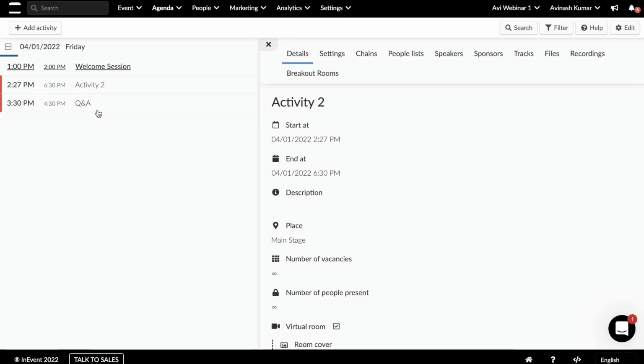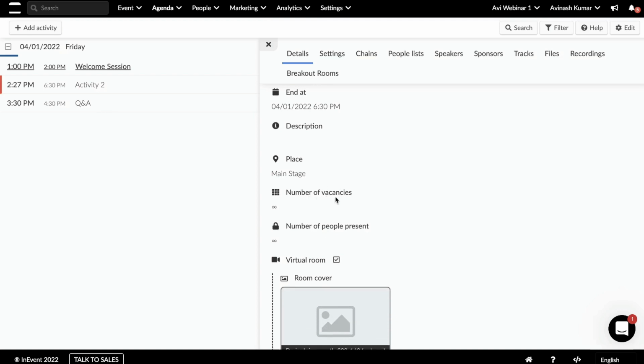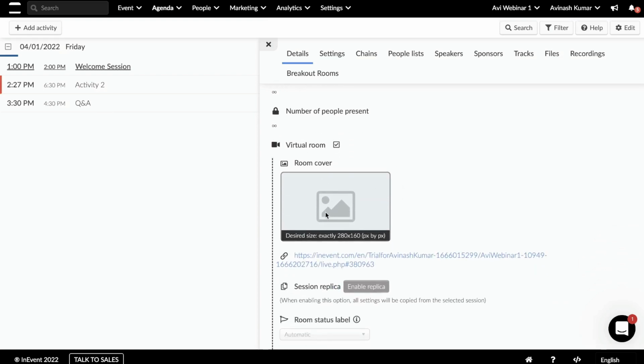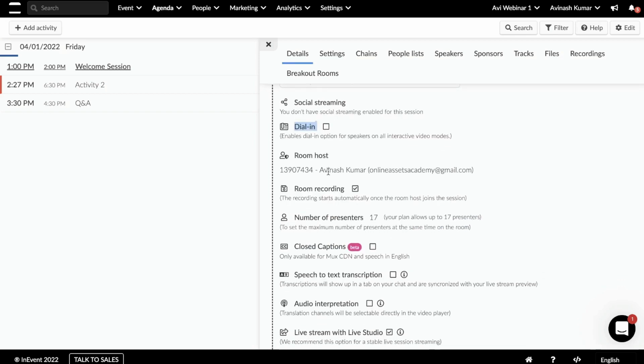Now, if you want to get some more details about that agenda, click on that specific agenda and you'll be able to see where it's happening. You'll be able to see how many people are present, how many people are entering. You can also add a room cover. So this will be the cover for what people will see for that specific activity. You can add a dial-in mode. You'll be able to see the room host.